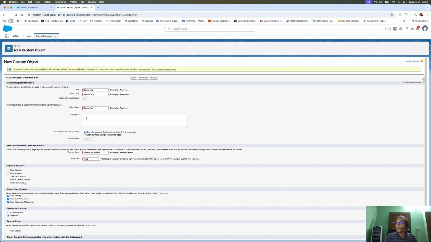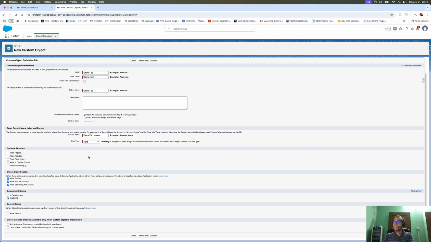The object name is Demo Tab. Open the standard one, it's fine. The record name data type is text, and I'm leaving it as it is. Here at the bottom it is asking to launch the new custom tab wizard after saving this custom object. So whenever I save this custom object creation, the next screen will be the tab wizard, where I will attach this object to that tab. If you miss checking this checkbox, you can still come back and add the tab. For now I'm just clicking on this checkbox and clicking on save.